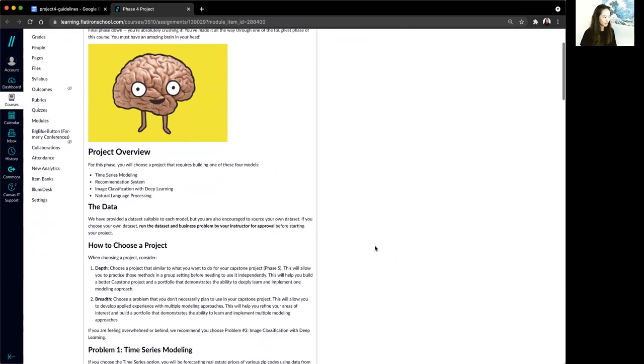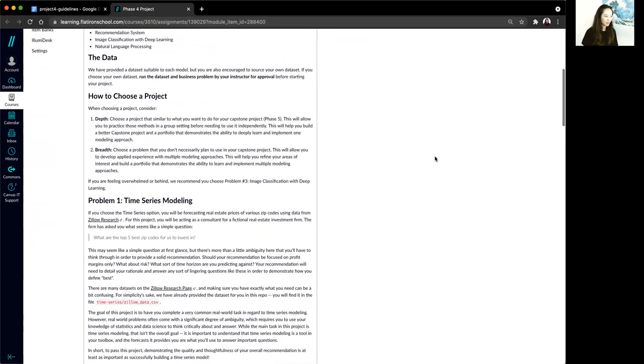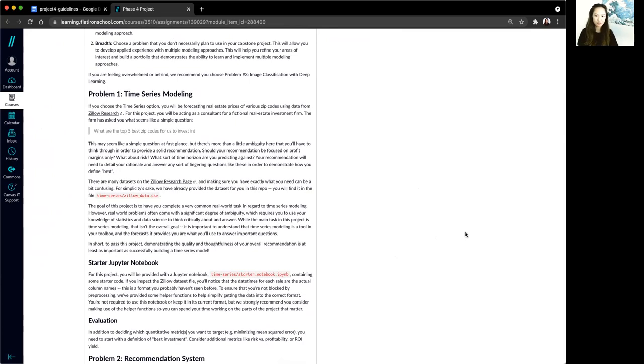Okay, so to start, let's go problem by problem. I'm going to start with time series modeling first. I know quite a few of you are considering doing time series for your capstone as well, so I think this will be useful information too. Now, for this phase 4 project, the provided data set for time series is actually very interesting and not traditionally how time series is done.